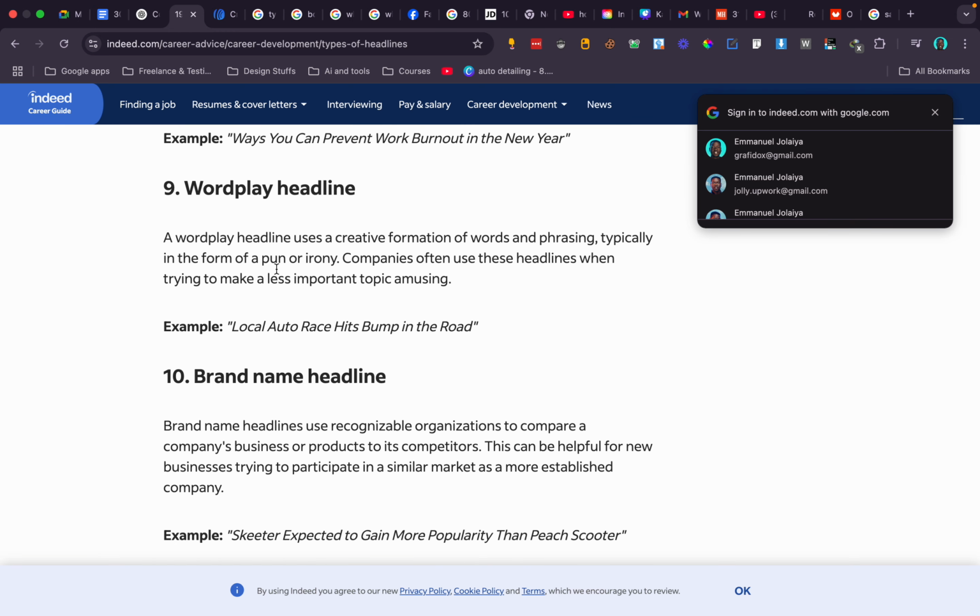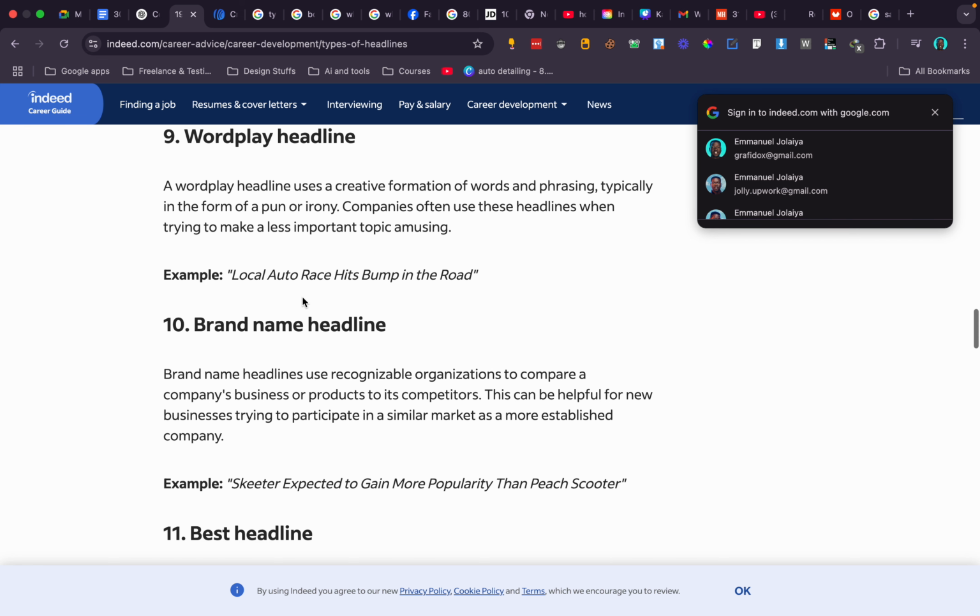There's also what we call wordplay. Wordplay headline uses creative form of words and phrasing, typically in the form of a pun or irony. Companies often use these headlines when trying to make less important topic amusing. Example, local auto race hit bump in the road. So this looks kind of funny.